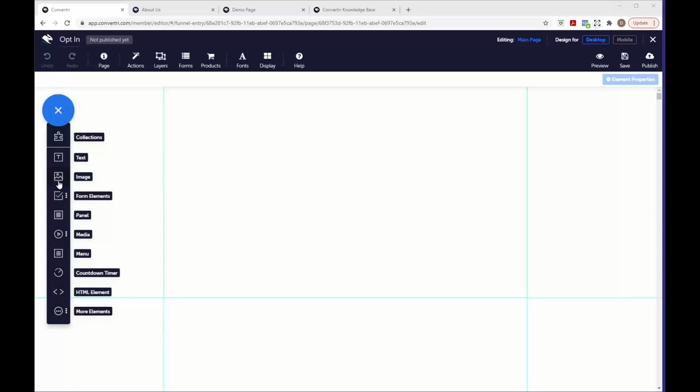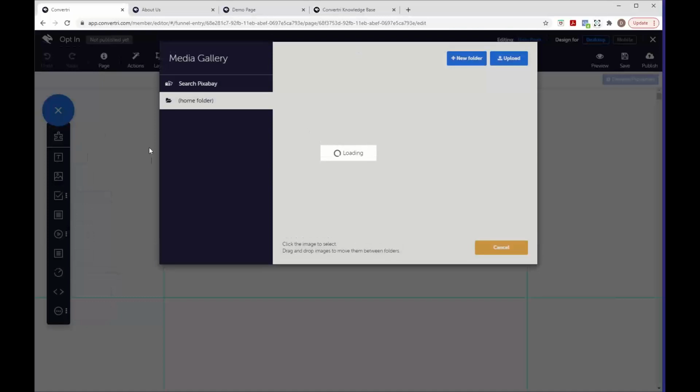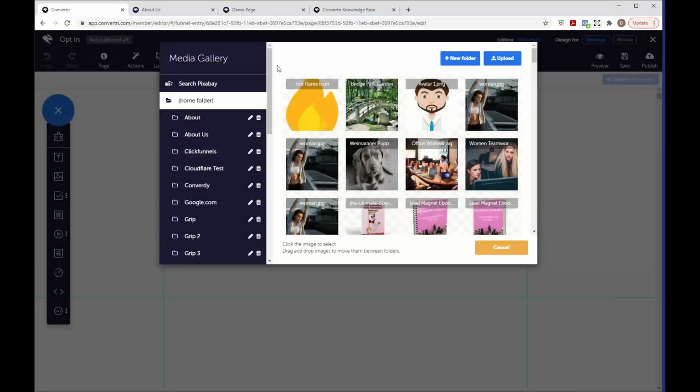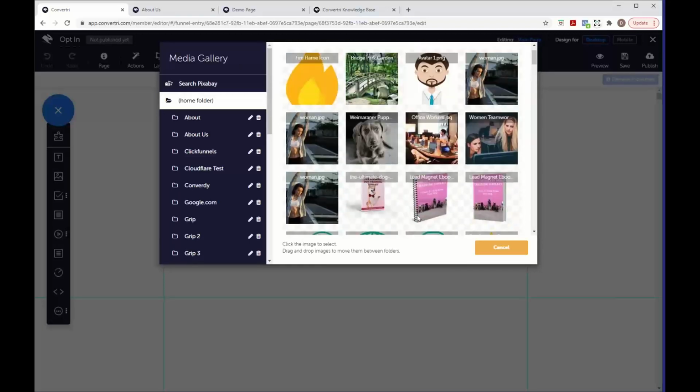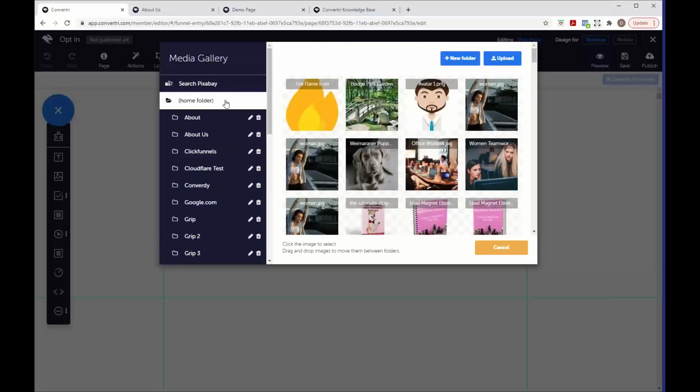This is where you add all your elements, and we're going to select image. This is going to bring up the media gallery. And here you'll see all the images that I've uploaded into my Convertri account so far. Now we've also got the option here to search Pixabay. Now what this is, I'll show you how this works.